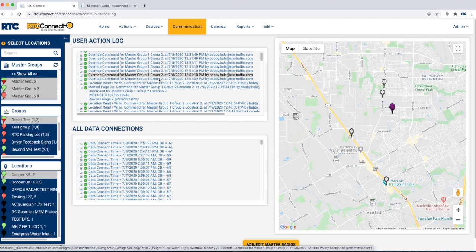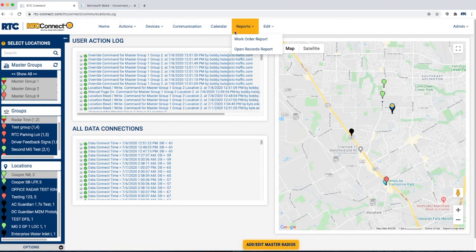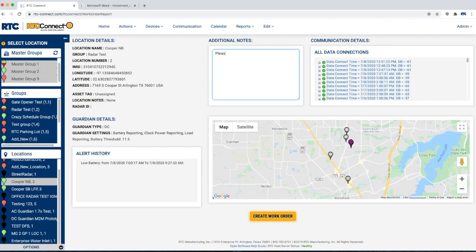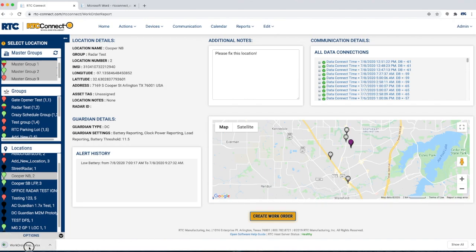You can expand entries to view more details like who initiated the command, what time, and what the cell strength was during the communication. Work order reports can be created to track maintenance and send with work crews so that they have all the location information as well as Guardian alerts to help diagnose and troubleshoot issues in the field.